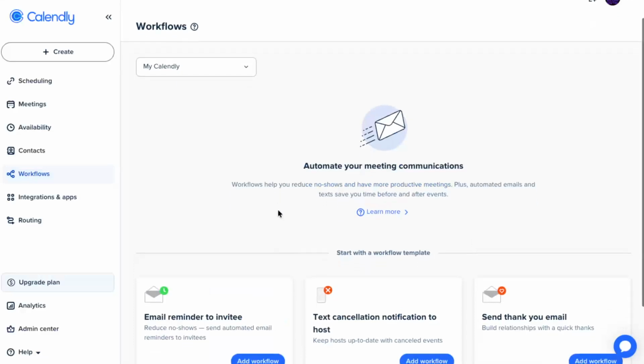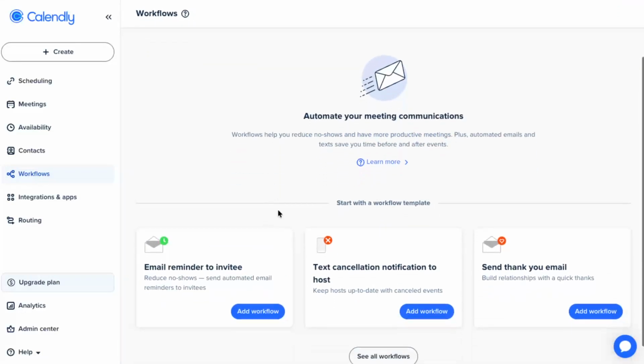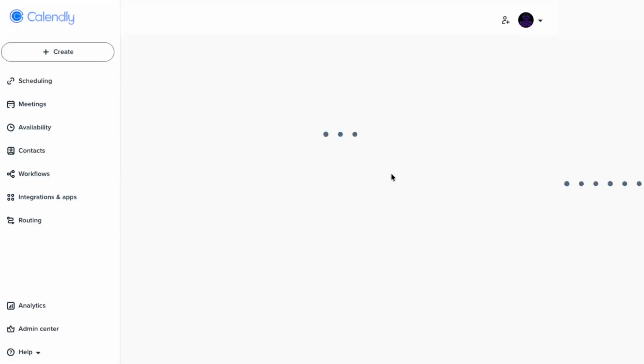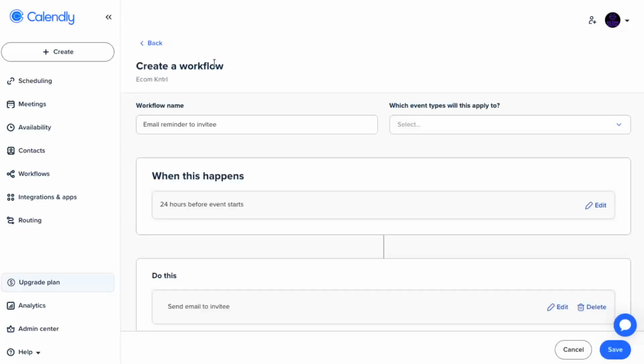On the Workflows page, you'll see some suggested workflows, including one for email reminders to invitees. Under that section, click on Add Workflow. This starts the process of creating a new reminder. You'll now see a template with a default workflow name at the top. Click into the workflow name and edit it to something clear and descriptive, like 24-hour reminder for discovery calls. A good name makes it easier to manage things later, especially if you set up multiple reminders.